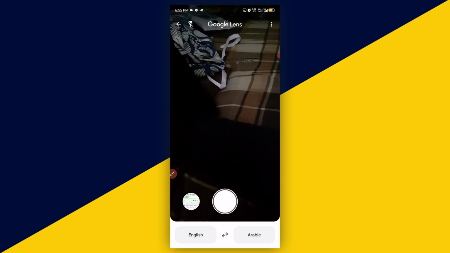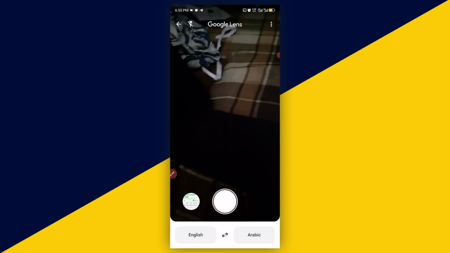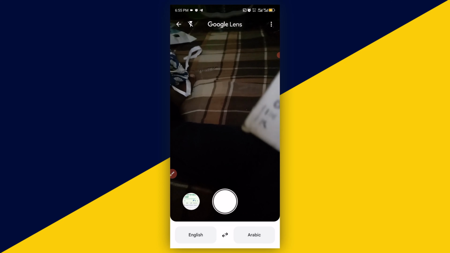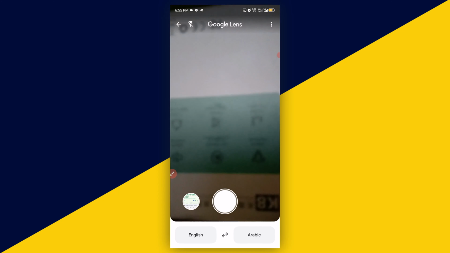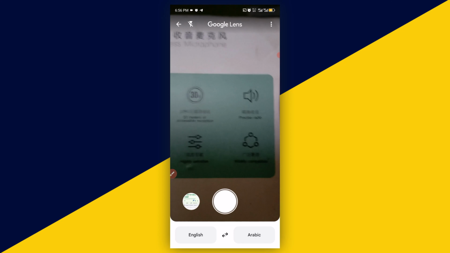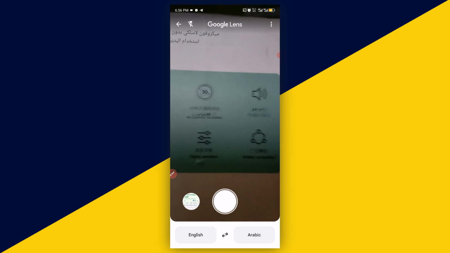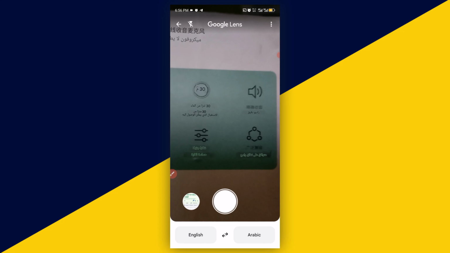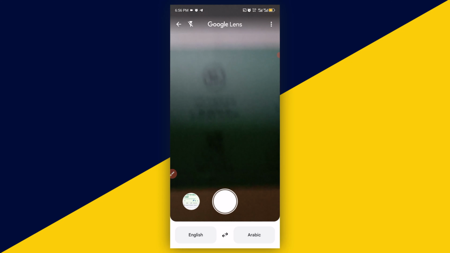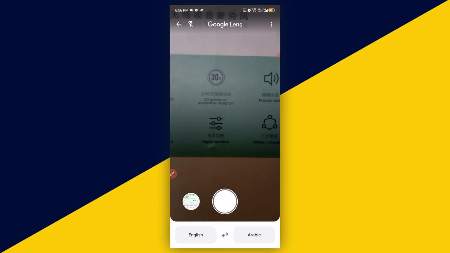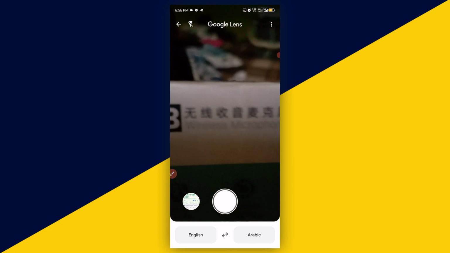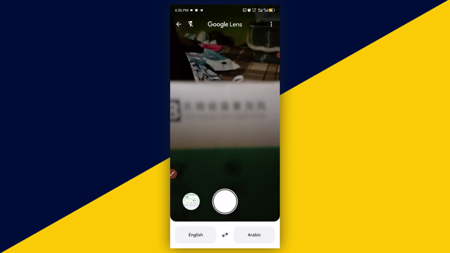Now, once you open up your camera, you can go ahead and take a picture of a sign or product or anything you would like to translate. Let's say, for instance, I want to translate this particular one. So you can see right here, it has recognized and tried to translate. So you just need to position it properly. So let's take a look at this one right here.